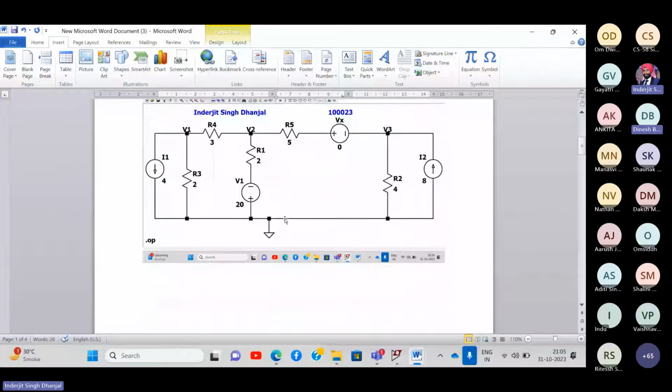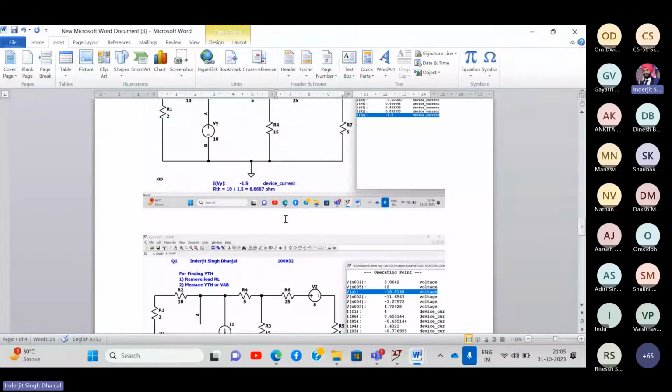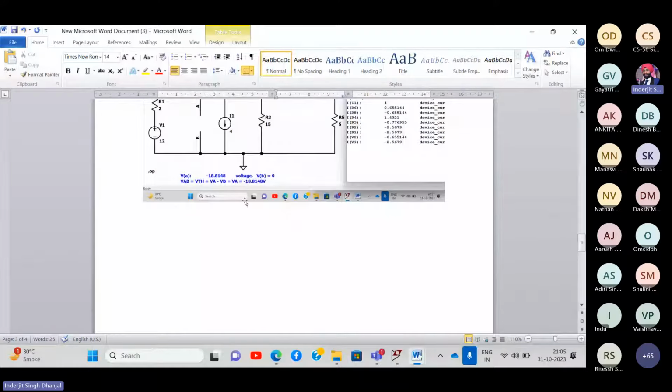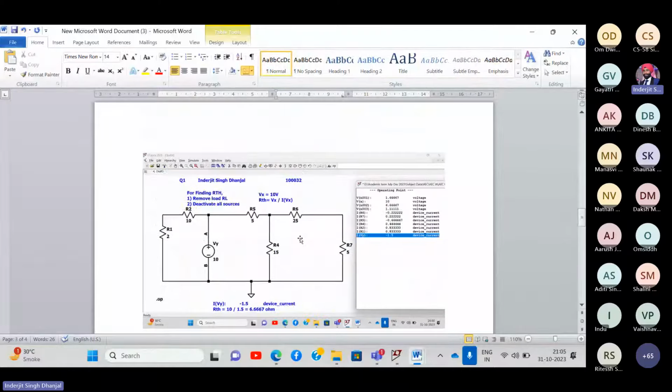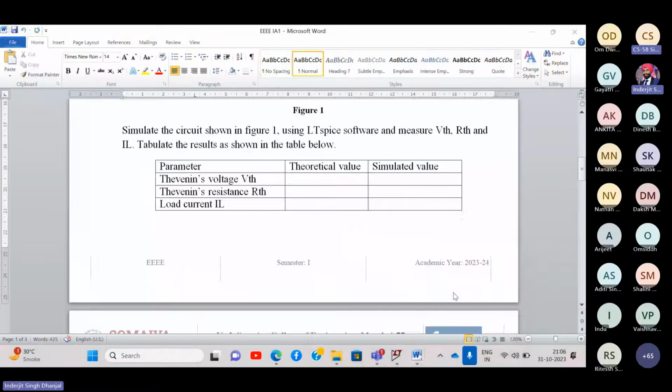Okay, sir. Now you tell me whether I should show you Norton's theorem also, only the Norton's current, because the value of Rn or Rth is the same. The calculation is the same, and also the Norton's equivalent circuit. So you want me to do one example for Norton's theorem also? Yes, sir. Only the IN part.